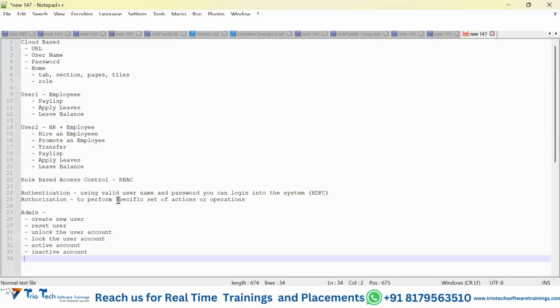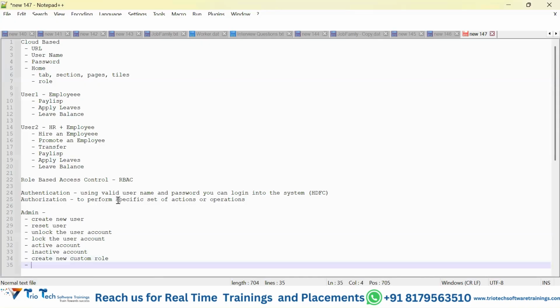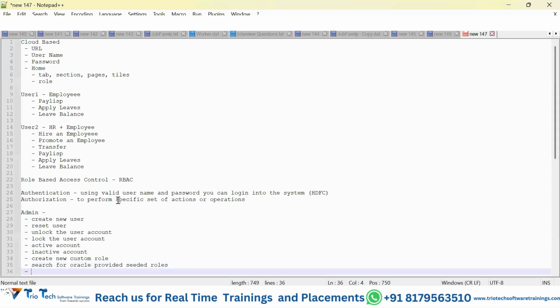In addition to that, guys, admin can create a new role. Suppose a new custom role is required, we can create a new custom role. Or what he can do is search for Oracle provided seeded roles. Using the seeded role, he can create a copy of the seeded role.